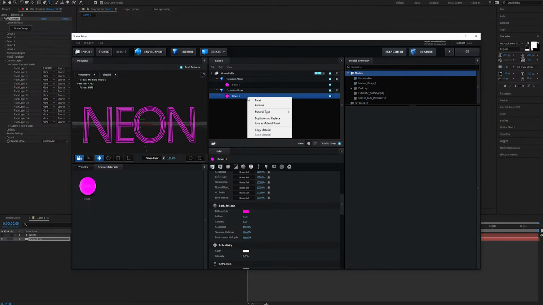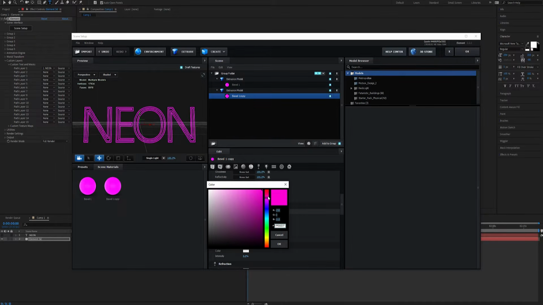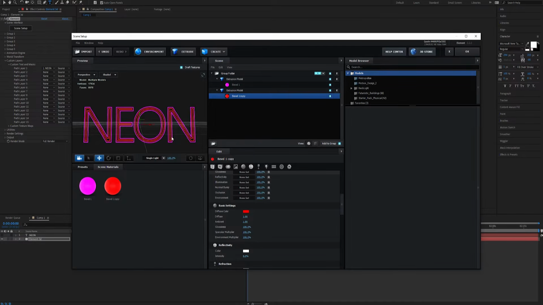So we're gonna right click on the bevel here. We're gonna duplicate and replace. So the bevel one becomes a copy. And then we're gonna go to diffuse color and choose a different color. I choose a red one. And of course you can do it in many ways, but I chose this one because it's really simple.